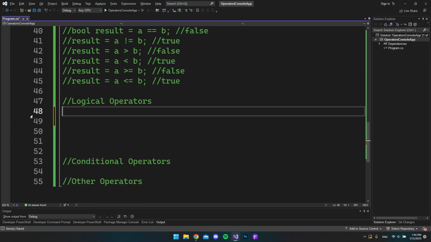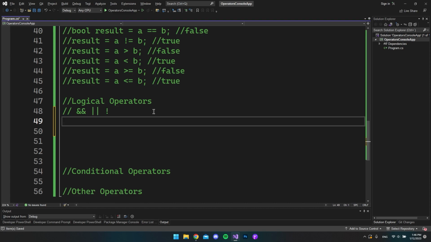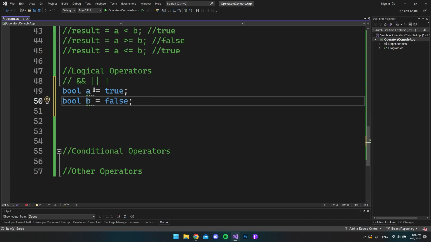So the logical operators we can use are the AND, the OR, and the NOT. So let's say that we now have two variables. I just copy and pasted this because I think you have the logic now and how you type a variable. In this case we have two bools, called A and B, and the first one is true and the second one is false.